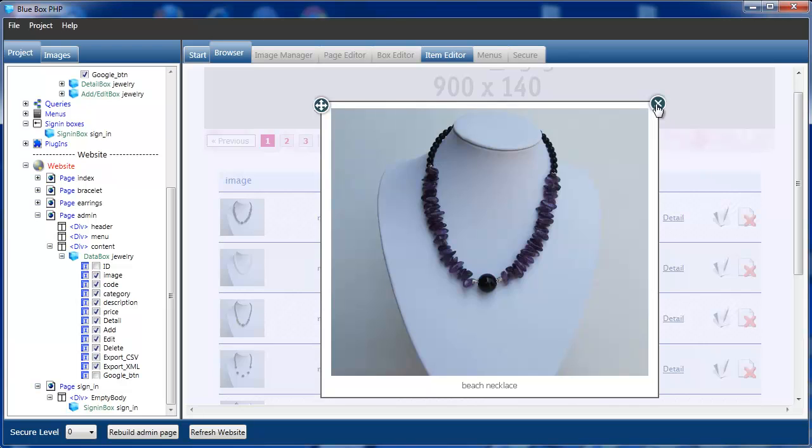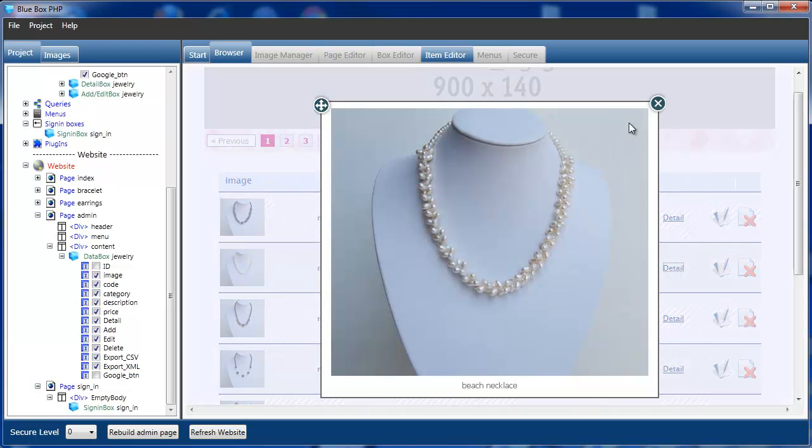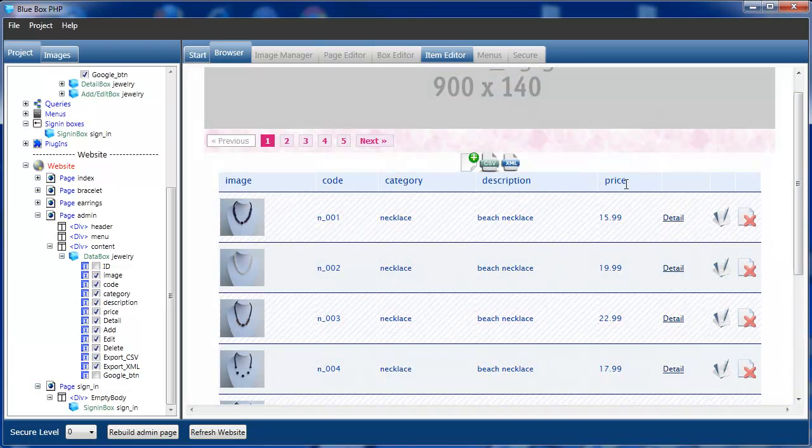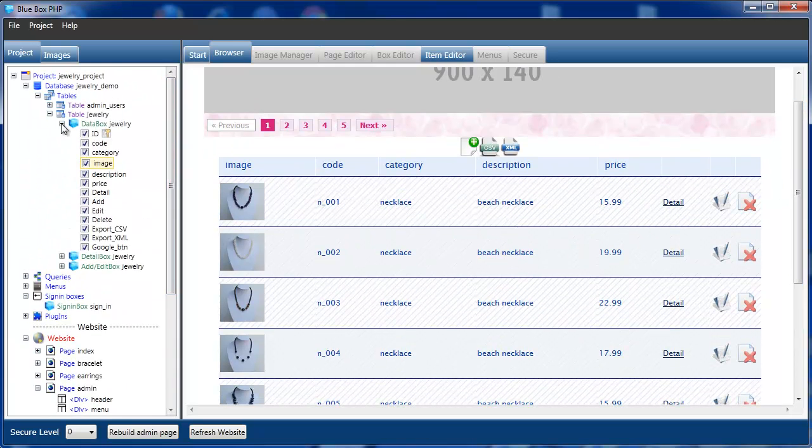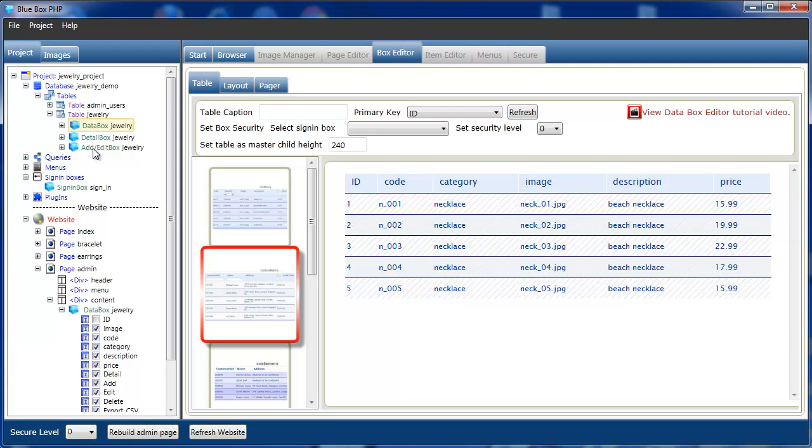Okay, so we can still view our details for any of our items, and we've also got additional options here where we can actually delete individual products, or we can edit or add products. Now at the moment we haven't set up our add and edit box, so we need to do that next.